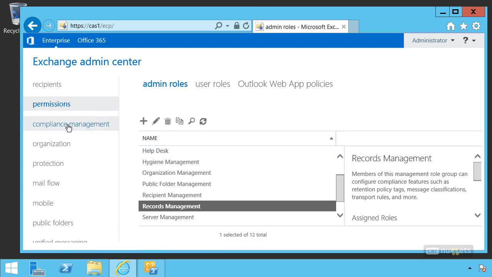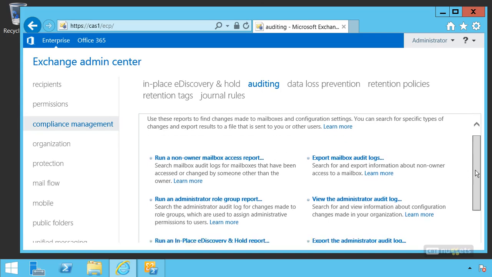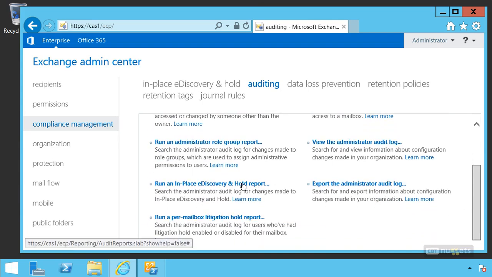Now, I want to take you over to compliance management and show you this. There are a few things in here that we haven't talked about yet. In this course, we've already talked about things like DLP. We'll talk a little bit more about DLP, retention policies and tags, and journaling. We haven't talked about in-place discovery and hold, and there's more I want to say about DLP. But here's the thing, auditing. We can run reports on a lot of things. Some of it is in-place eDiscovery and hold, which, if you look down here at the report list, you're going to start to see, oh look, in-place discovery and hold.